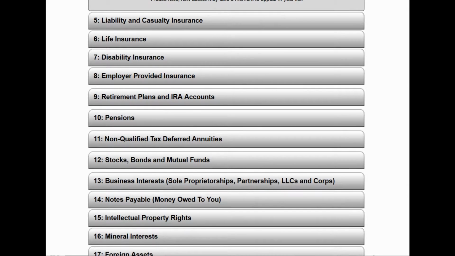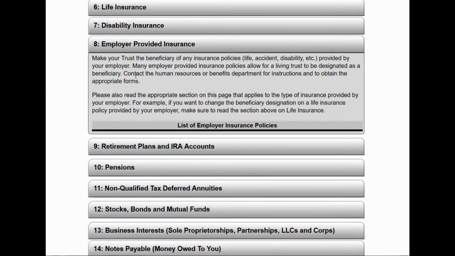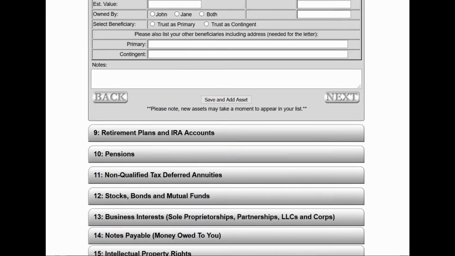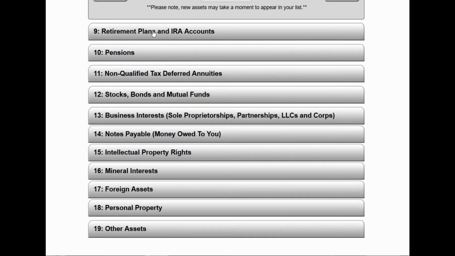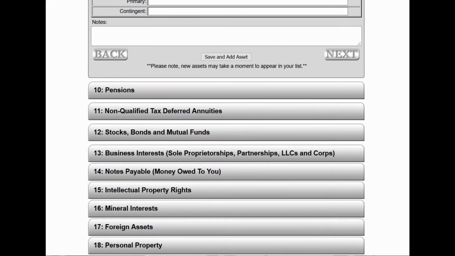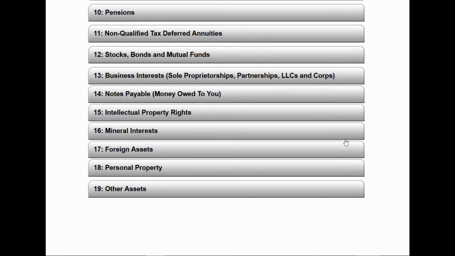Liability and casualty insurance, life insurance, disability insurance, employer provided insurance. Again, we always provide a tutorial, so there's no question. Retirement plans, IRAs, again, full tutorial. Do not change the ownership or assign qualified retirement plans or KEO plans or IRAs to your trust. Retitling the ownership of this type of account may cause the entire account to become immediately taxable and subject to penalties. So we give you a heads up as to how to make the right decisions.